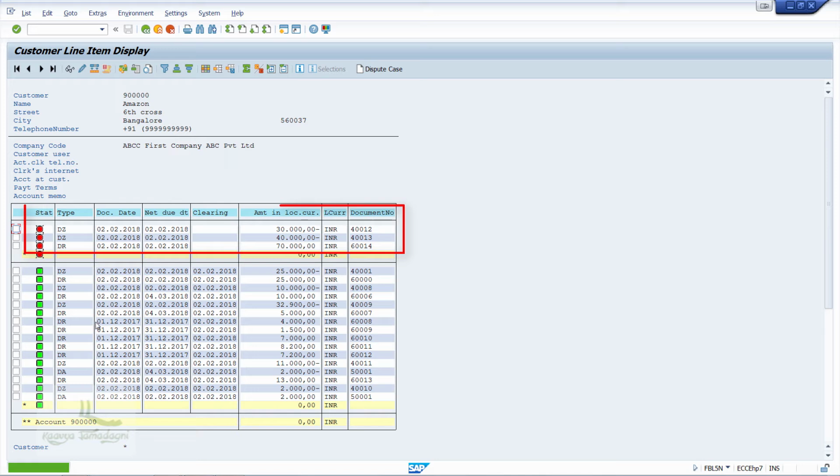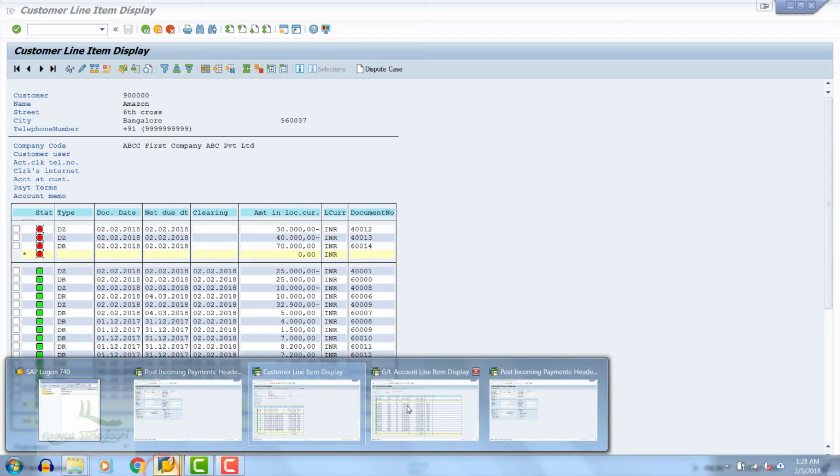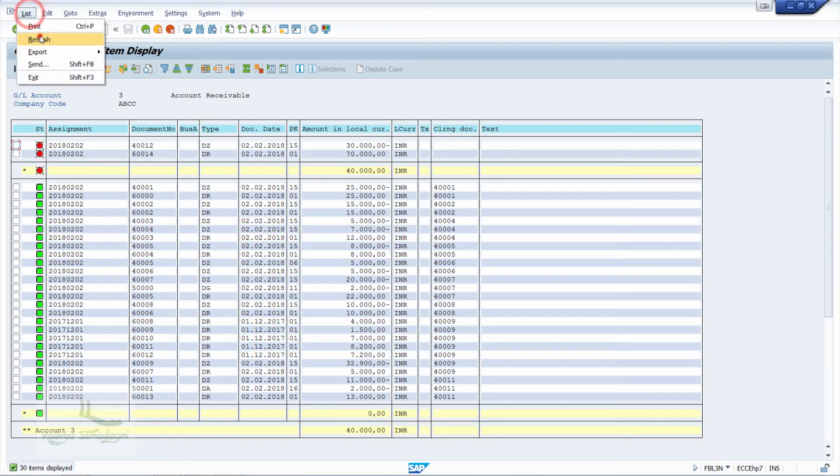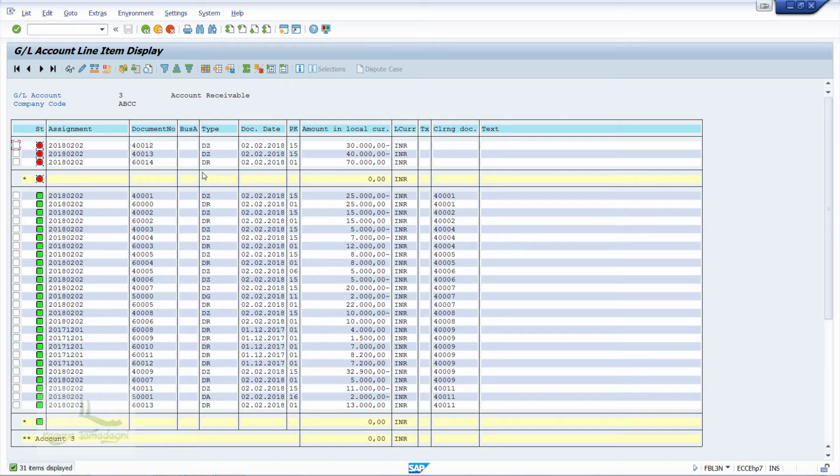If you see here, the total net amount is 0. So what is the total net amount? The total net amount is 0. But all the line items are showing as open. If you calculate, the total debit is 70,000. And the total credit is 30,000 plus 40,000, which is equal to 70,000. Both are equal. Now I'll just switch to the FBL3N screen as well. We can see the line items are open here as well.